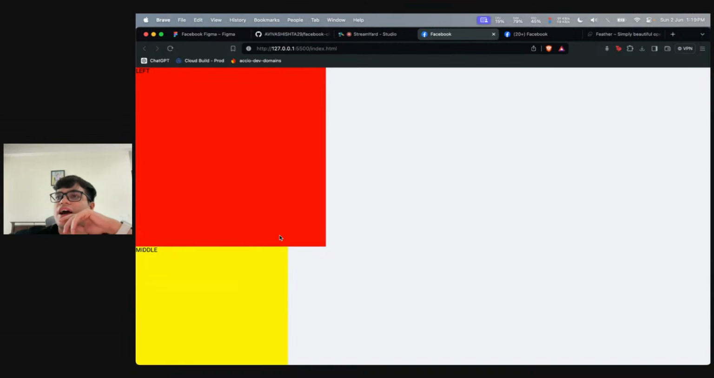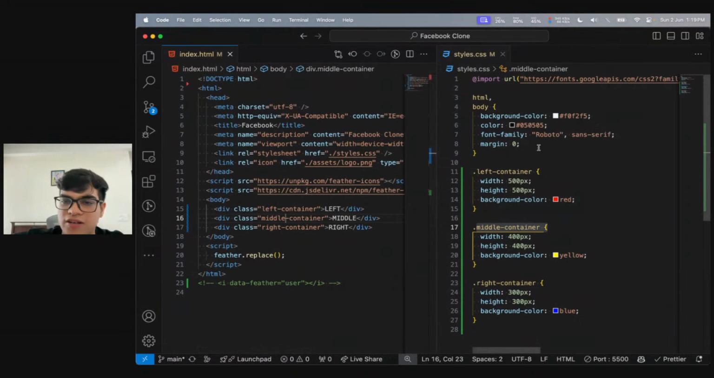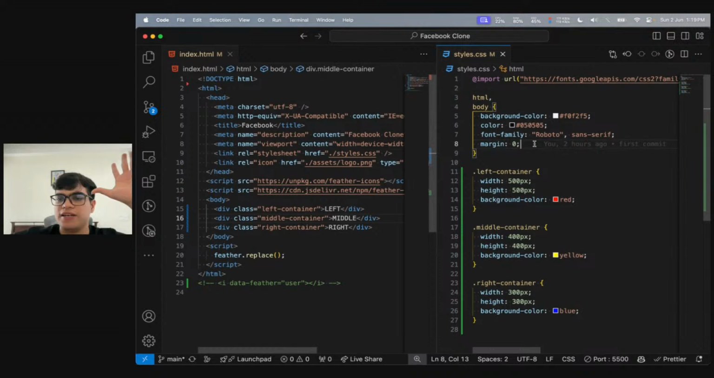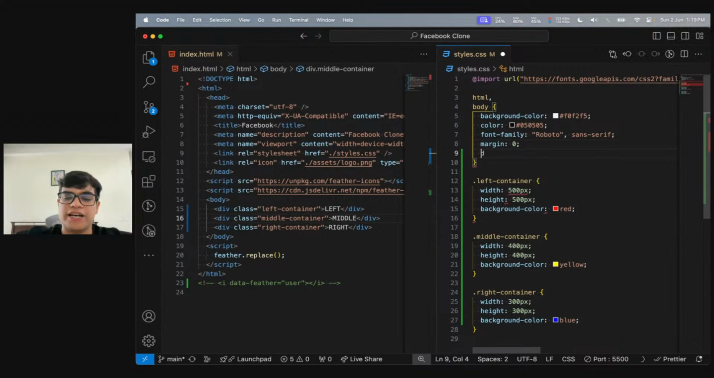they're still vertical. How do I make them horizontal? To make things horizontal, there's a very simple property that you need to give to the parent. You just say display flex.